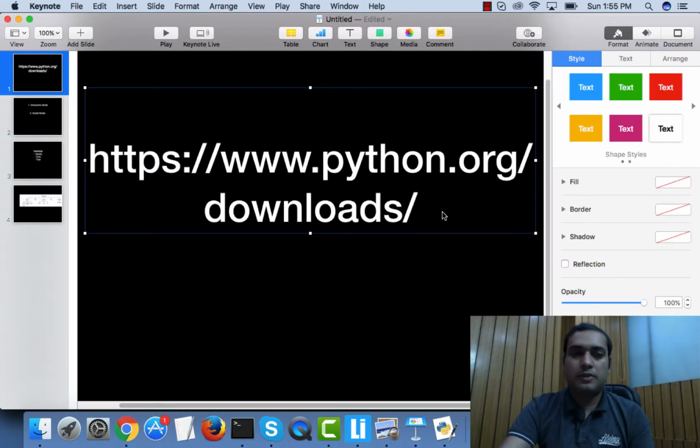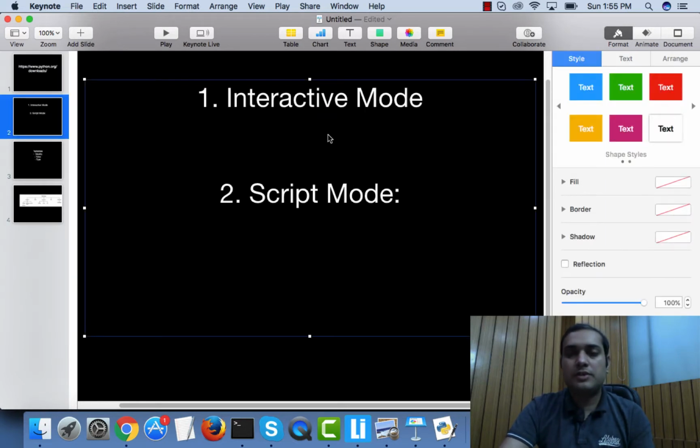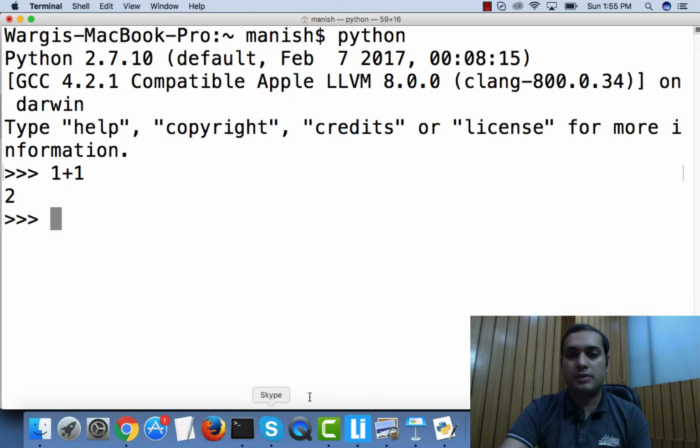Now let's pull up the keynote. The first section that we'll be looking at is that there are two different modes that you can use for programming. One is interactive mode. Interactive mode is just what I did just now. Let's take a variable. I'll be explaining all these terms as we go. So I've taken a variable num and assigned 12 as its value.